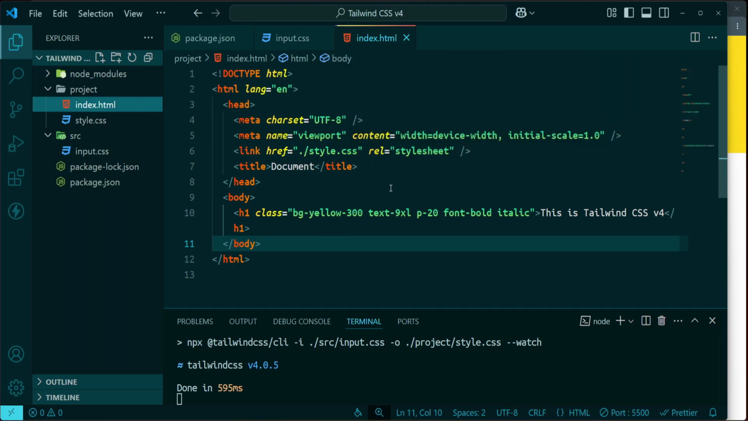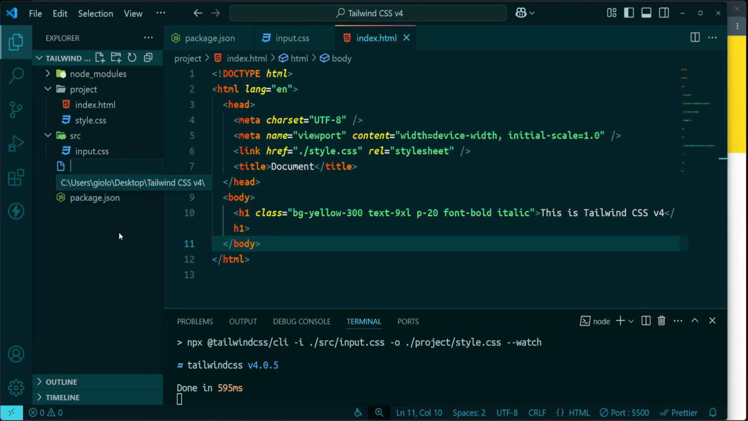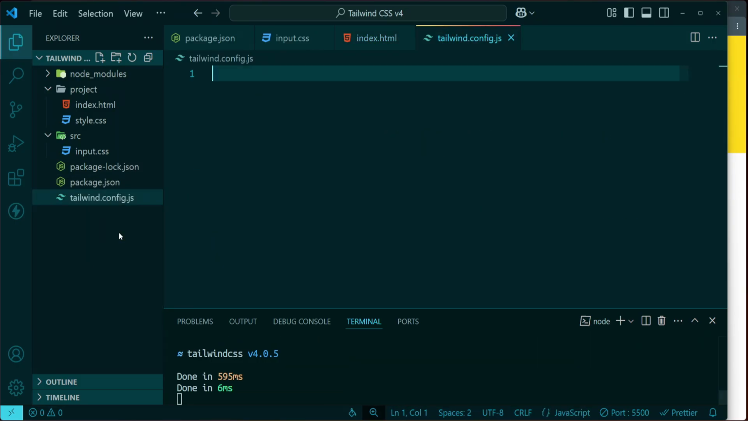Without the config file, IntelliSense won't recognize the utility classes, leaving you without its amazing functionality. While, in my opinion, this will likely be addressed in the near future, Tailwind CSS version 4 has only just been released, and the tools and ecosystem around it are still catching up. But for now, if you want to use the Tailwind CSS IntelliSense extension, you will need to manually create a tailwind.config.js file, even if it's completely empty.